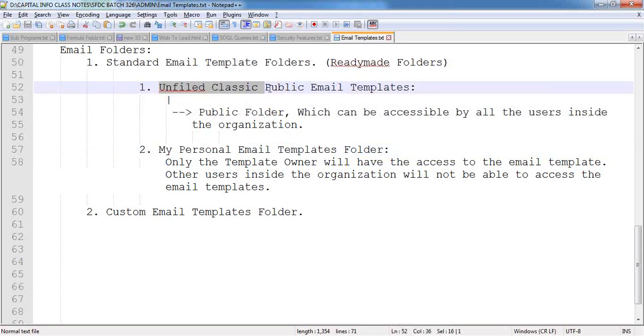Now, if I am placing that email template inside the Unfiled Public Classic Email Templates folder, then this can be accessed by every user inside the organization. Because it is a public folder, whatever email templates I place inside this folder, everybody can access. Not only myself, every user inside the organization will be able to access it. So in order to indicate the scope of that email template, up to what level it can be utilized, whether only by the owner of the record or by all the users inside the organization, we can go with either the Unfiled Classic Public Email Templates folder, or the My Personal Email Templates folder.